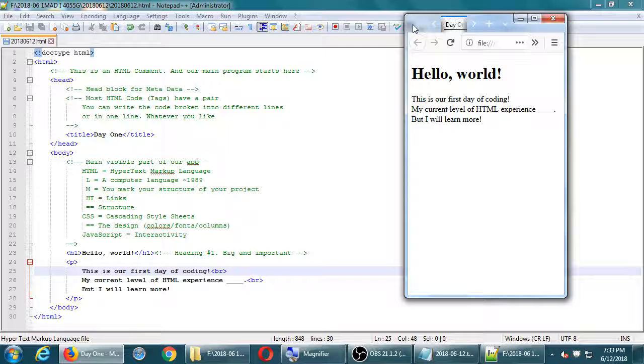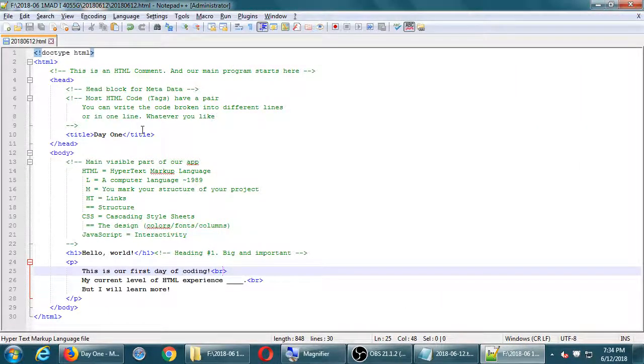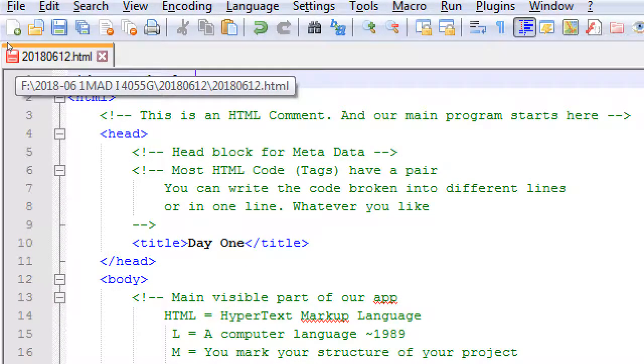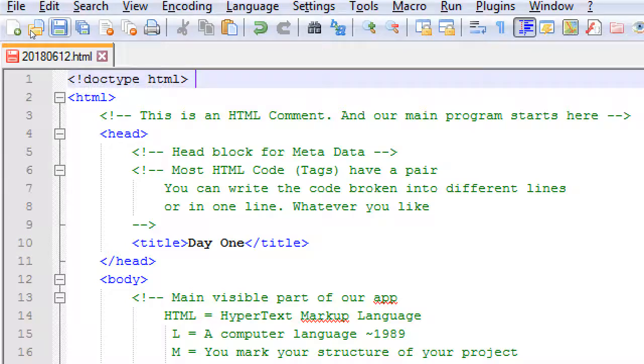Yes? Every time you add an additional command, do you have to save it, or does it happen automatically? It depends on the software. I think in Brackets it might be automatic. But in Notepad, just get used to it: you write your code, and then you save your code. If you ever see a little red disk there, you haven't saved it yet. So I would recommend getting in the habit: write the code, save the code, and then you'll always have the latest version so that the browser shows it correctly.